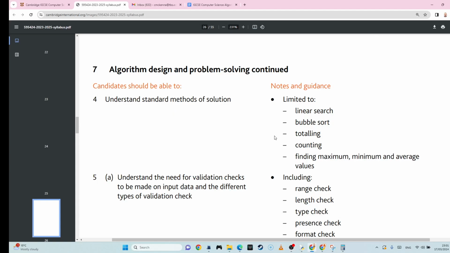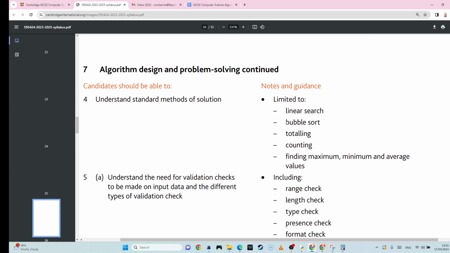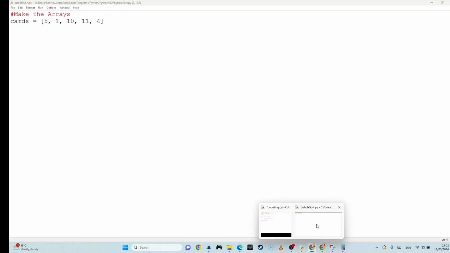Hey guys, welcome back. So, we are now moving on to what is arguably the hardest algorithm to understand, which is a bubble sort. The point in a bubble sort is basically to put the stuff inside of our array into ascending, going up, or descending, going down order. It's not super tricky, but it's probably the most complex out of the ones that you have to learn. So if you're aiming for your A's and A stars, you need to know how to do a bubble sort. So how do we do it?